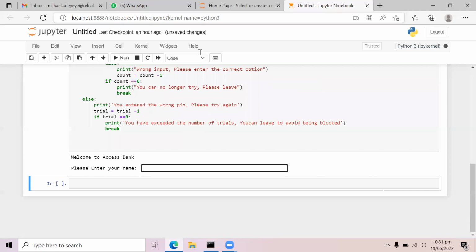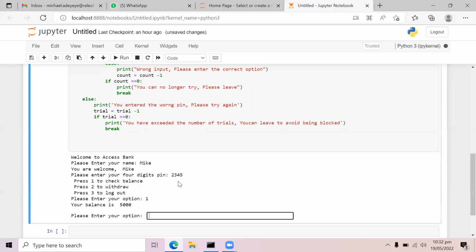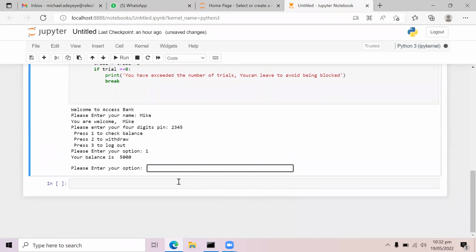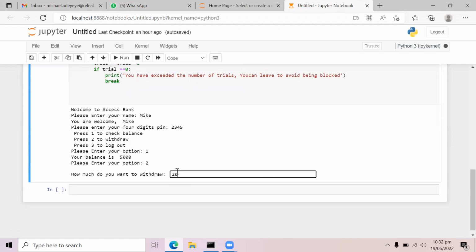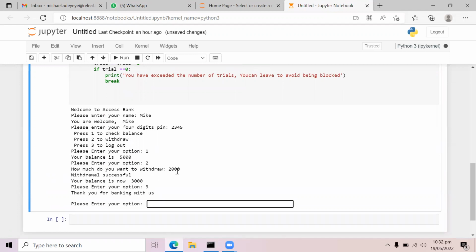Welcome to Access Bank. Please enter your name, Mike. It says you are welcome, Mike. I can decide to space it more. Enter your PIN 2, 3, 4, 5. Enter your option 1. So my balance is 5,000 because it's a new transaction. It sees it as new. Okay. Enter another option 2. You want to withdraw 2,000. Your balance is now 3,000 naira. If you want to enter another option 3, thank you for banking with us.